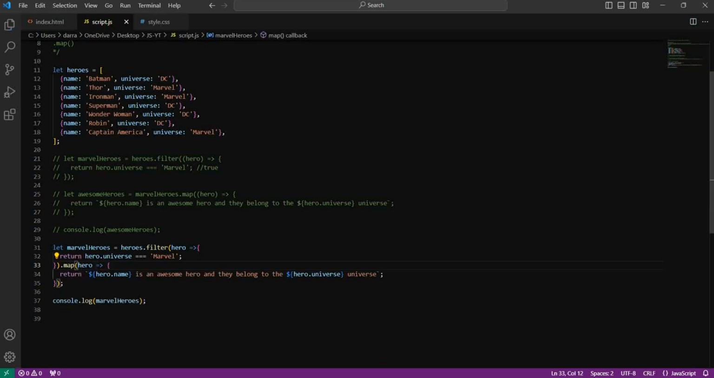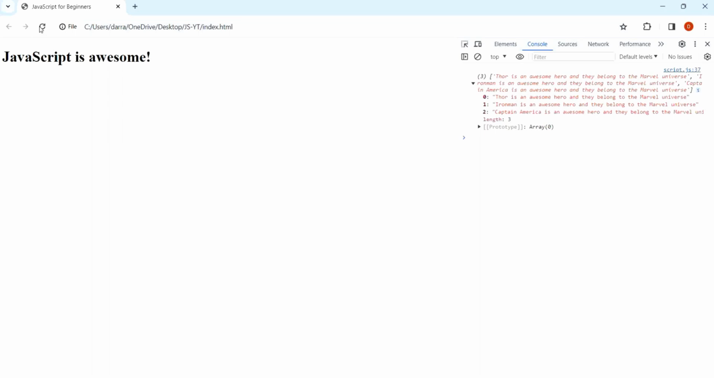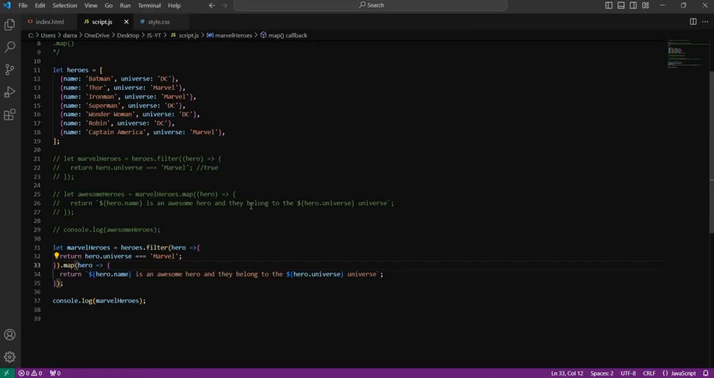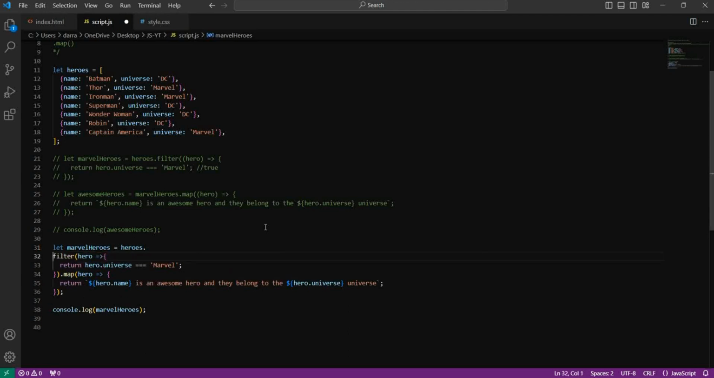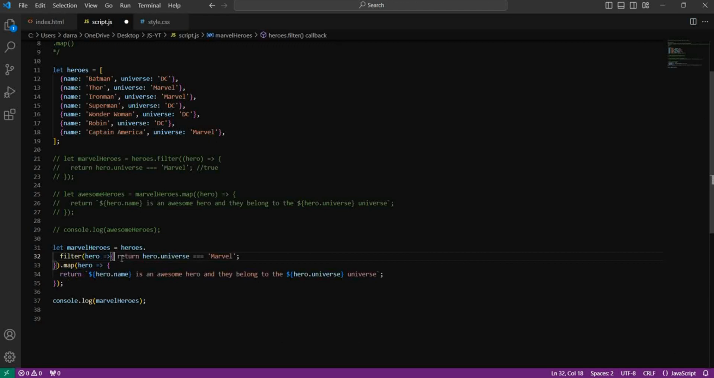So if I save and refresh, our code should still work. We get no errors, that's cool. But we can make this even more readable. What we can do is put or scoot down the filter method onto a new line. And what we can do is just delete that space there, bring all that up to one line, okay?